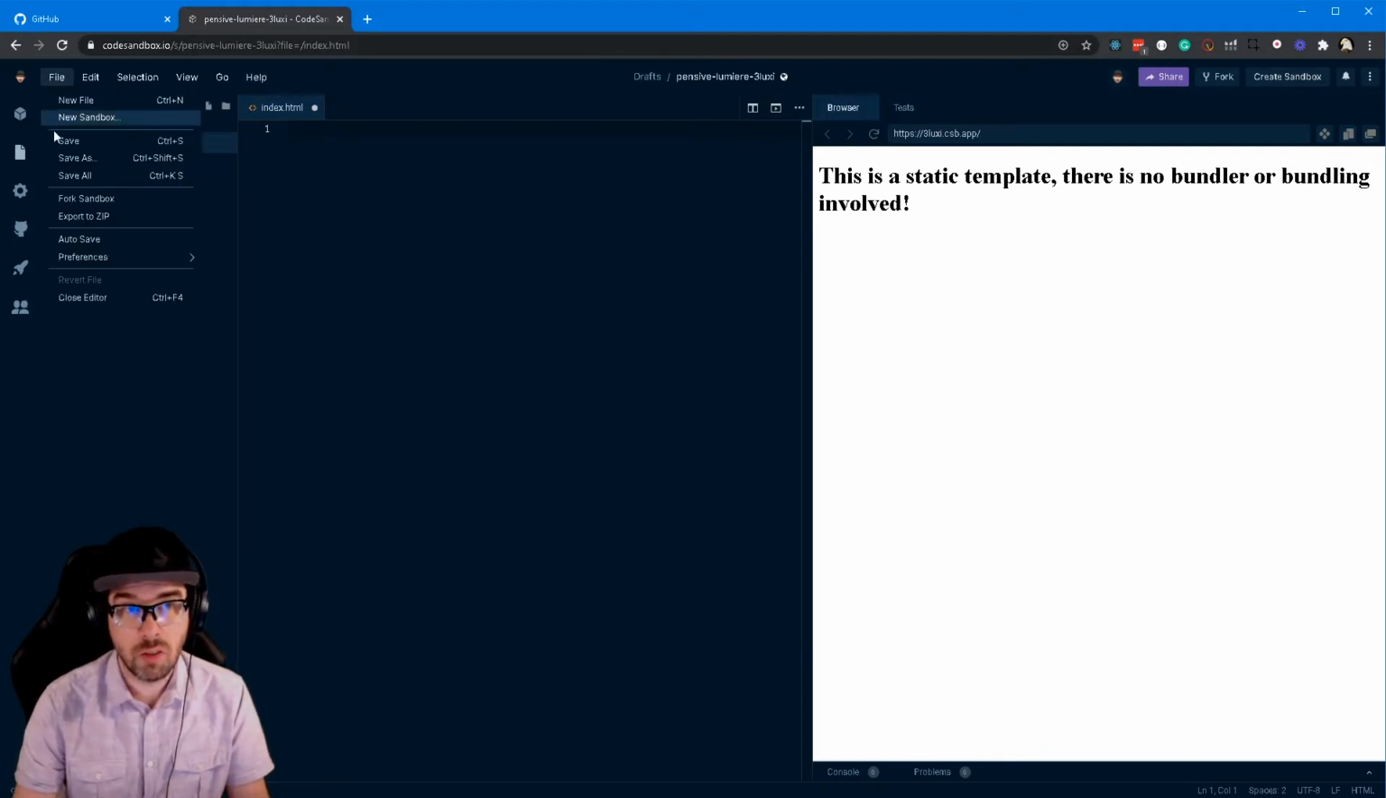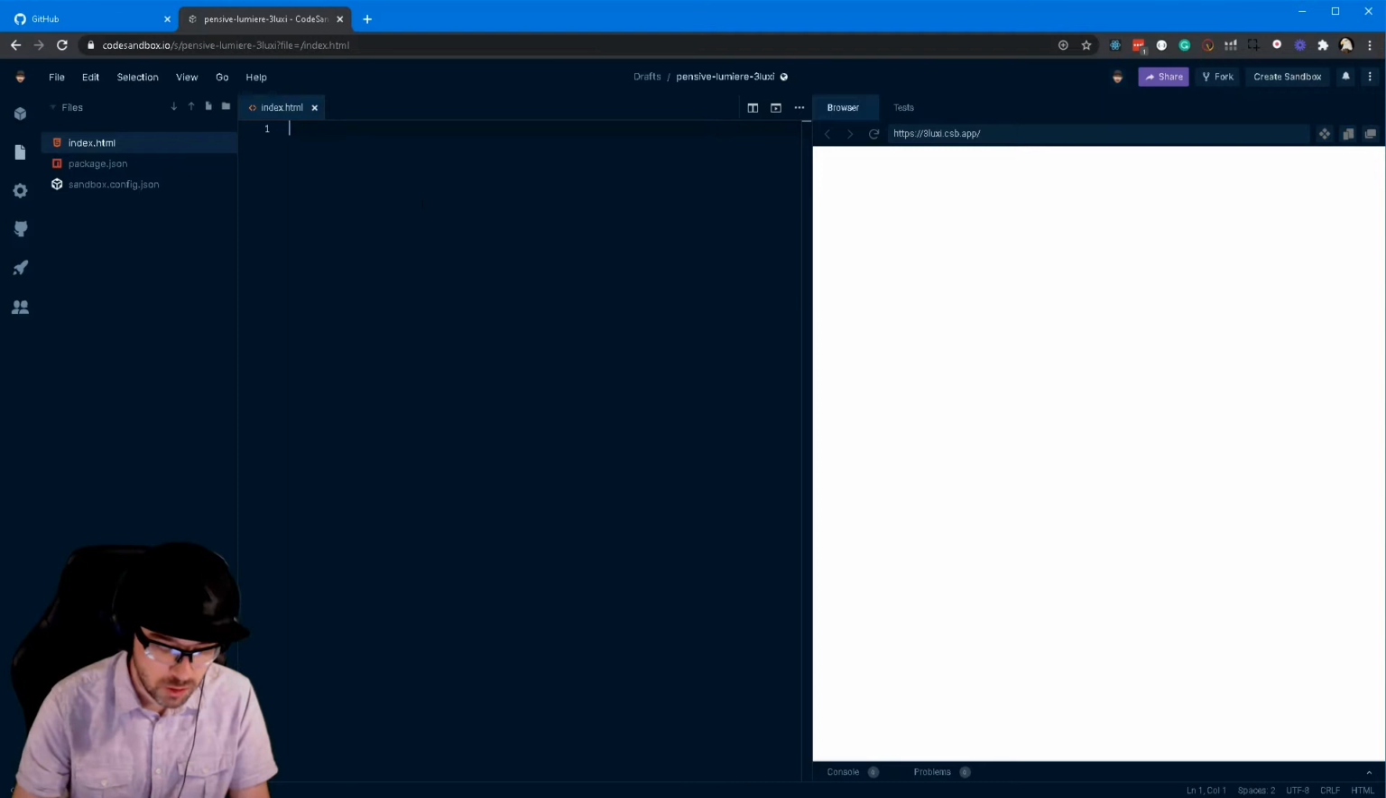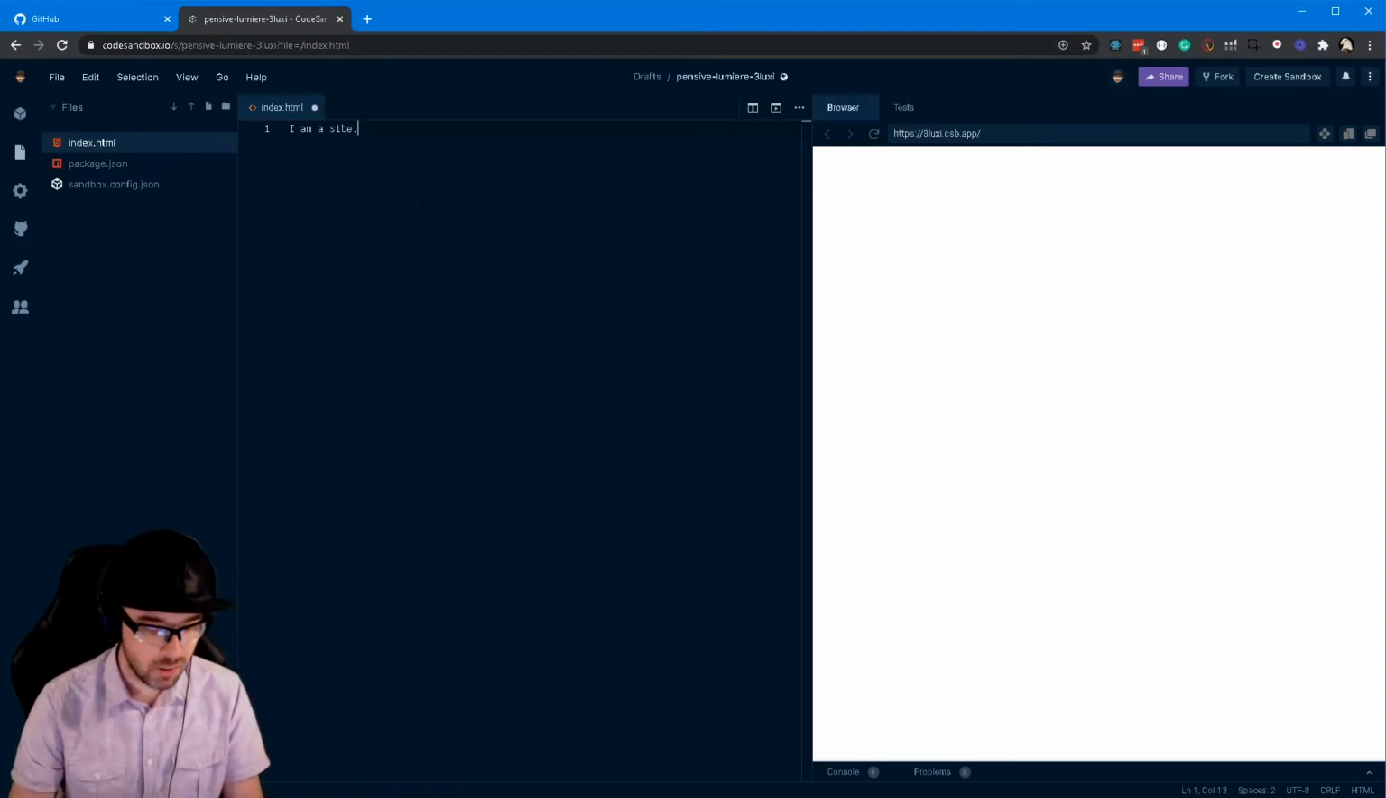Saving, you can come up here to File and find Save here. You'll see there's a hotkey, Control S, which is what I'm going to be using. On Mac, it's probably Command S. So I'm going to be using that hotkey a lot, every time I save it, that Control S. So I'm just going to type something up here like "I am a site" and save it. All right, so there we go. I am a site.